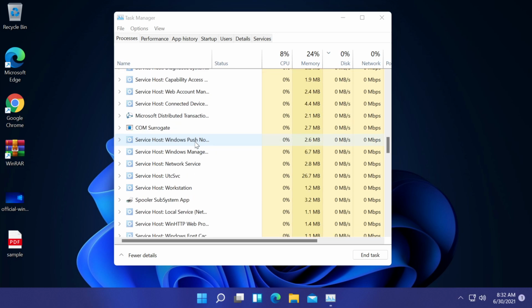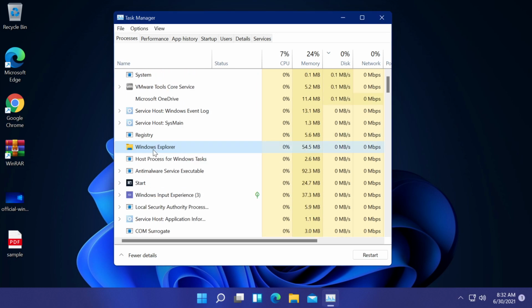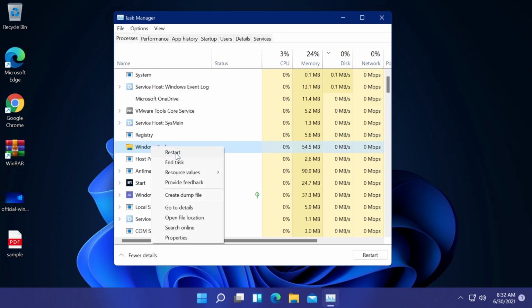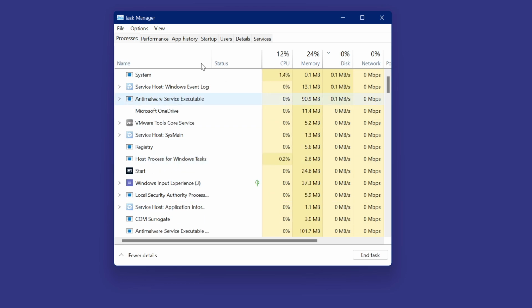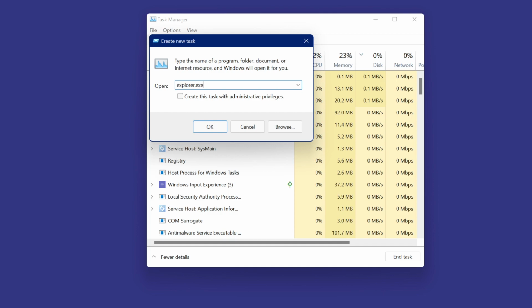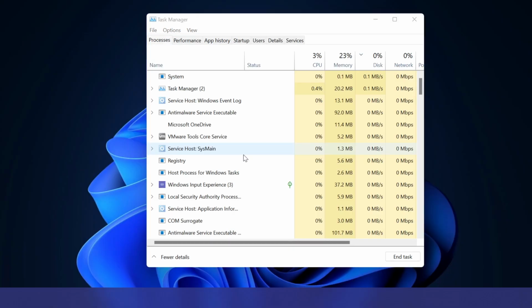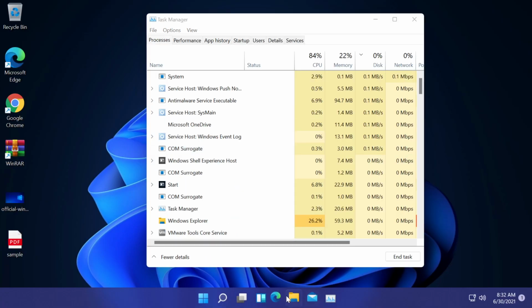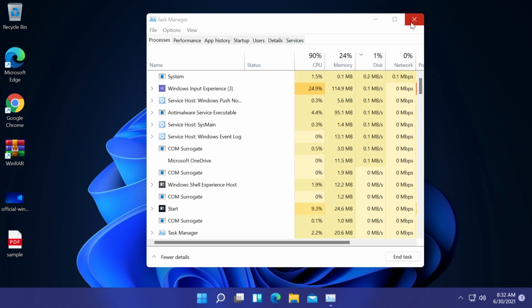If you encounter the problem again, you should do the same thing. Optionally, you can right click on Windows Explorer and then click on End Task. And in Task Manager, go to File, Run New Task, type in here explorer.exe, and then click on OK. And explorer.exe will be powered on again, and you should be good to go.